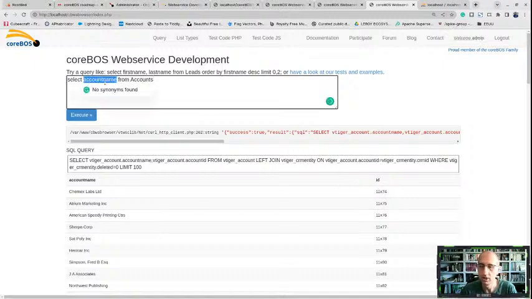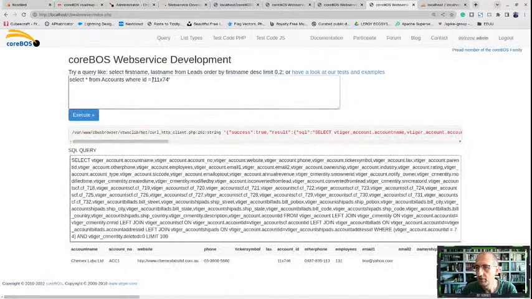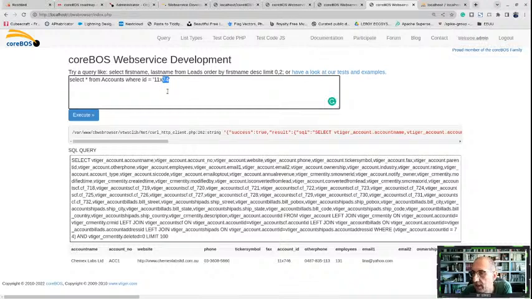So I can actually do something like this. Give me all of the information from that where the ID equals 11x74. That 11 identifies the module. As you can see here, now I have all of the fields of the account module. Even the custom fields are all here. So this is the way that coreBOS identifies records. It asks you for this module identifier, separates that with an X, and then gives you the internal ID of that record.